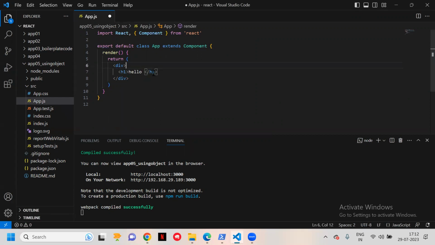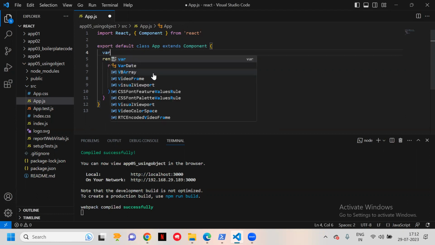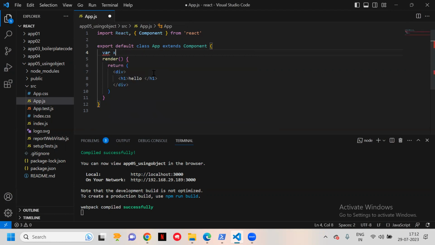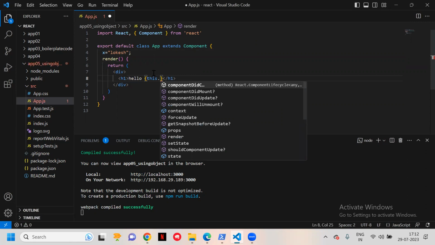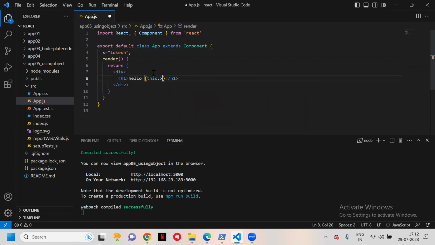Now what I'm going to do is, see this h1, hello, and we have how to define the class variables, right? How can we create class variables simply by using some var, x equal to location. You can definitely do something like this. Okay, x equal to location. Now what I'm going to do is this.x. I'm saving it.